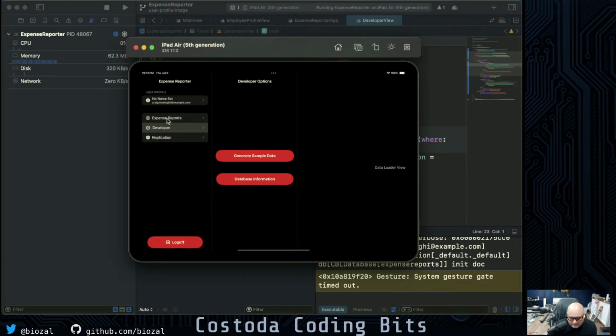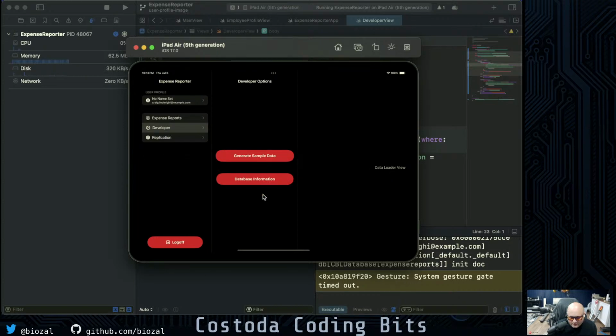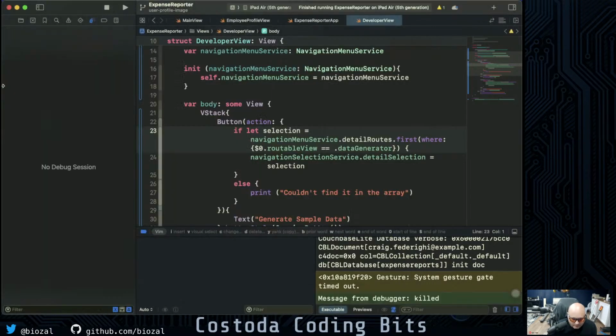If I were to go back to expense report, this third view should, well, I don't tell it to do that now, do I? I don't. When we hit this navigation bar here, I don't reset it, so it just knows it's the last one. So database information, this should be there, but if I go back to expense report, it doesn't know that. So that's a bug. So we can fix that pretty quickly here.